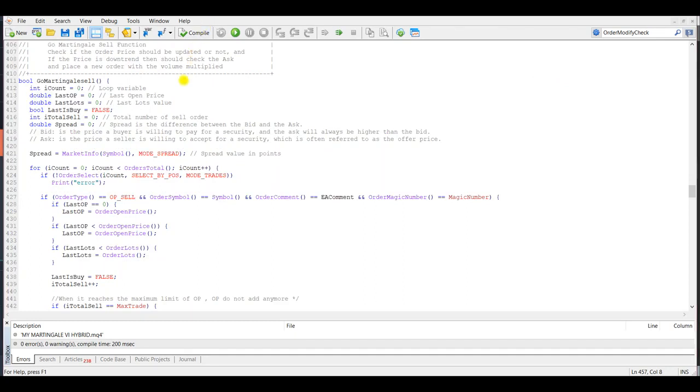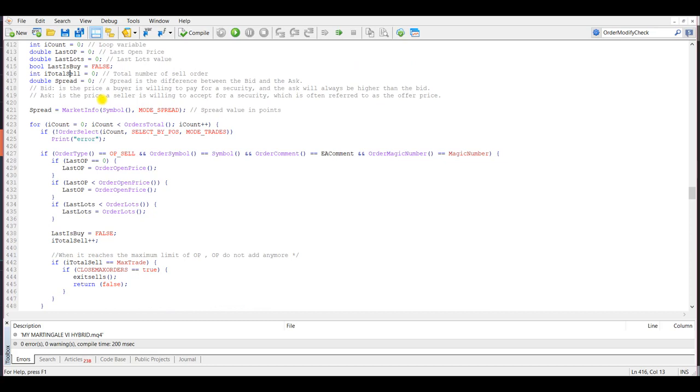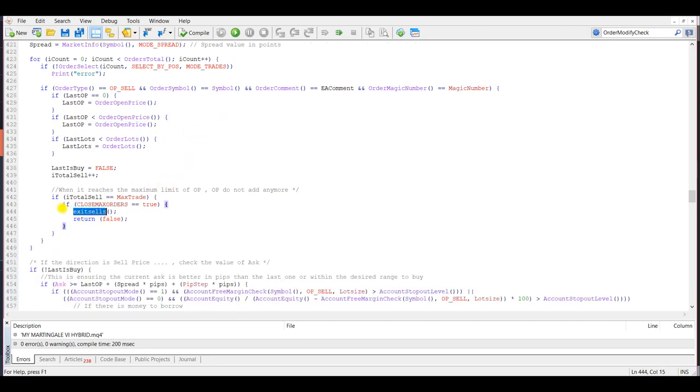Here again, go Martingale sell is going to be basically the same thing as go Martingale buy with some minor changes. The difference here is that instead of having an I total buy, we're going to have an I total sell, and this if is going to be basically the opposite. We're going to check if the last open price is smaller than the actual one that we have. If it is, then we're going to change the value. And again, if we hit the maximum trade, then we're going to exit the sells and not exit the buys, because this is a sell order. Okay.